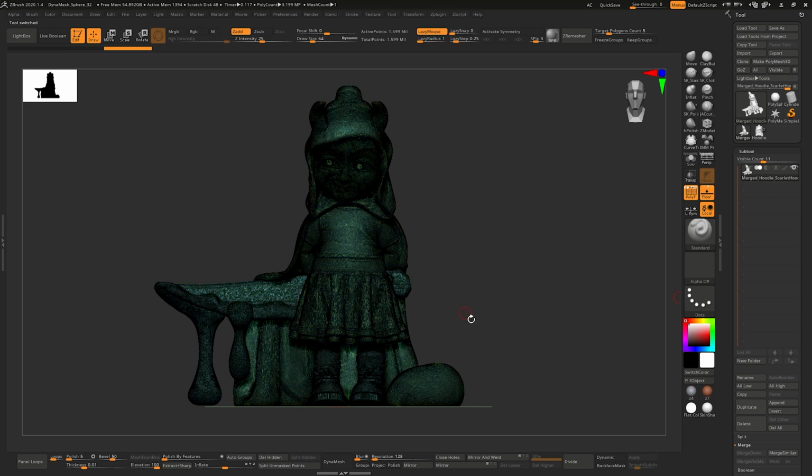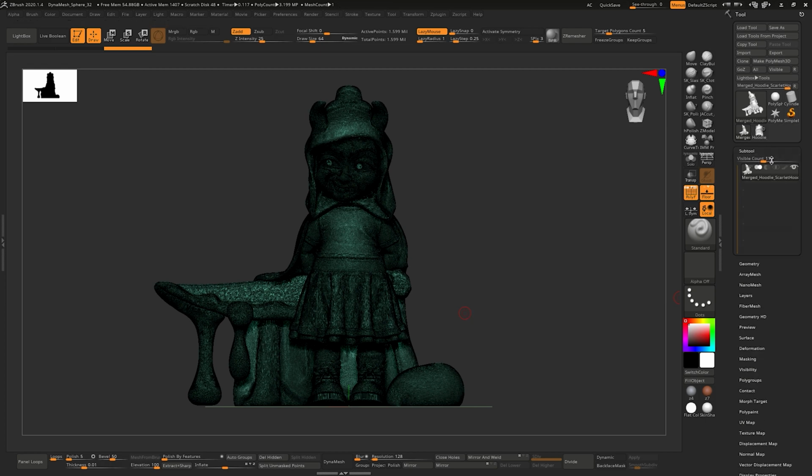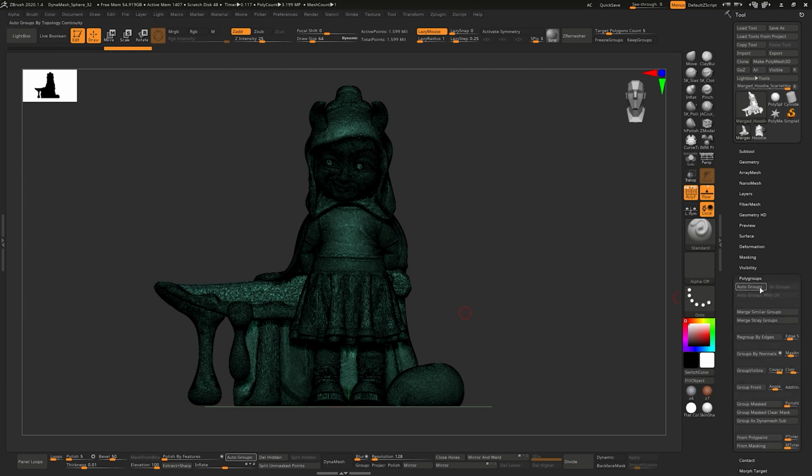Now, let's say you receive the file from a client, and when you import it in your software, you'll have them all in one polygroup, like in ZBrush. So if you get that, make sure before you send it into Adobe Dimension to go into Polygroups and just do Auto Groups. It's going to make each separate piece its own polygroup, and that will help us, and I'll show you why in a second.